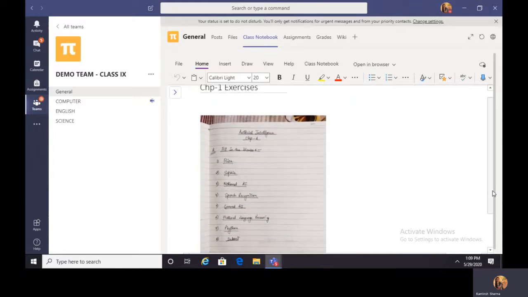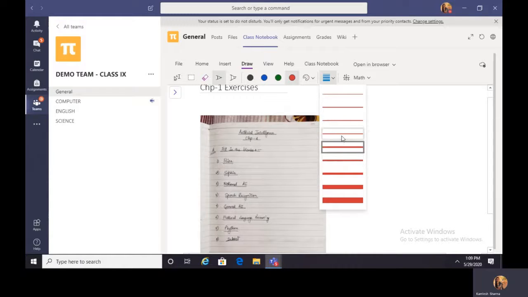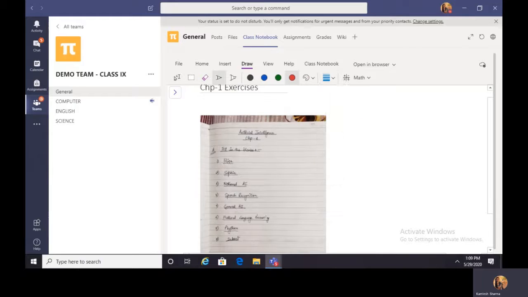Now what we have to do is, as teachers, simply go to draw. We have two options here, pen or highlighter. I am selecting pen, and let's say I want red ink. You can select the thickness of the pen as well. Let's say I want 0.7 mm, and come to the parts and start marking the way you do in the physical notebooks.